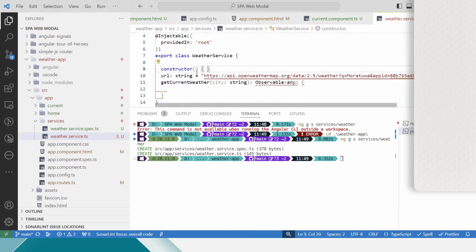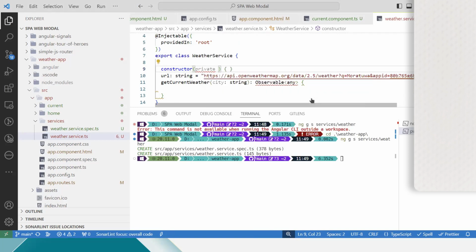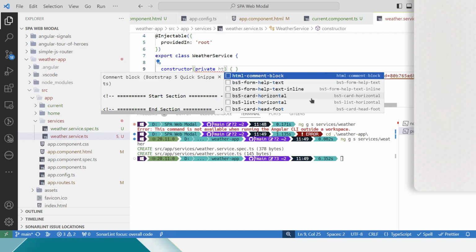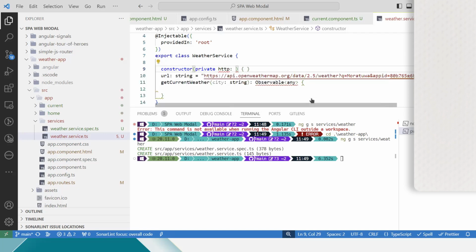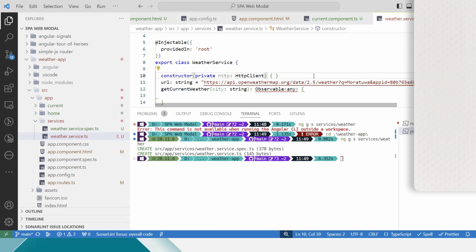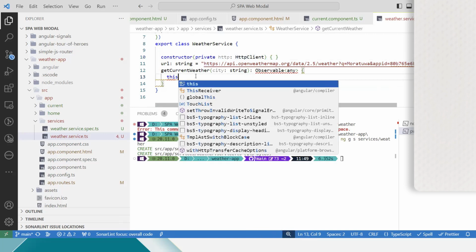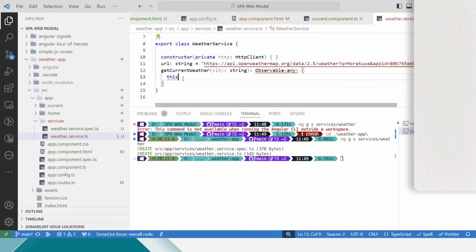So therefore we need to get help from the HTTP client provided by Angular. Now I'm using this constructor to get that dependency. Whenever you try to do this, use the constructor to get any dependency. We call it dependency injection. The built-in Angular HTTP client is built as an injectable resource, so we can inject it into the constructor and use it inside the class. In this case, our class is weather service.